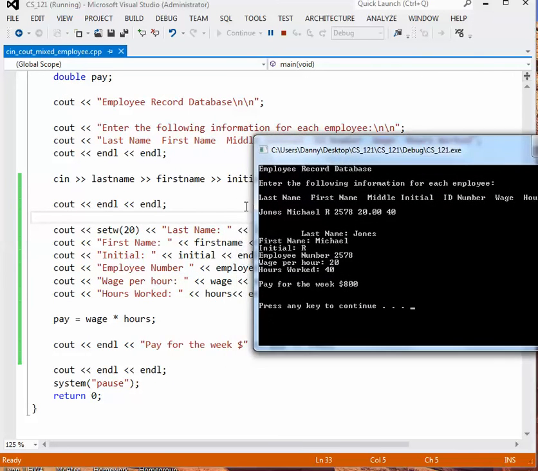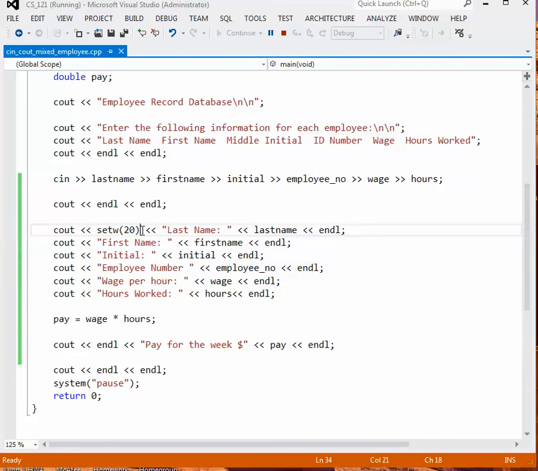Okay, so the last name we have set width of 20. So you can see last name colon space Jones. That's right justified, and if you counted those carefully, you'd see there's a total of 20 print positions. But the first name, the initial, and everything else is still left justified, and it's only in a field of the minimum it takes. So that shows you that if you want to set the field width using set width, you have to use it prior to everything that you want to output.